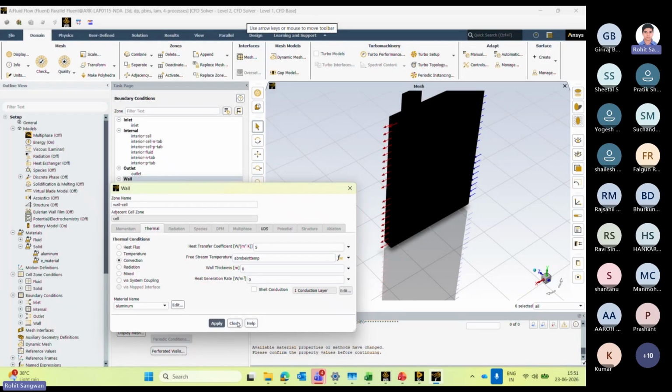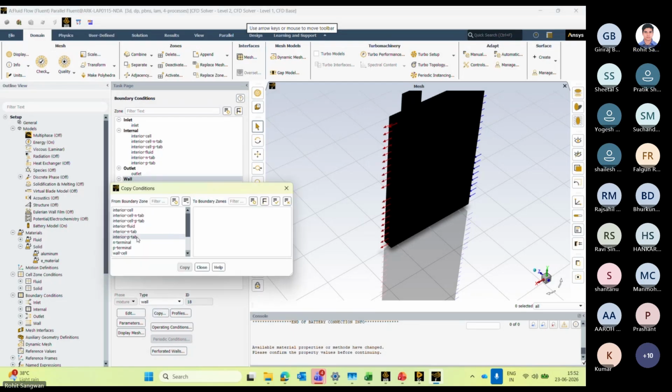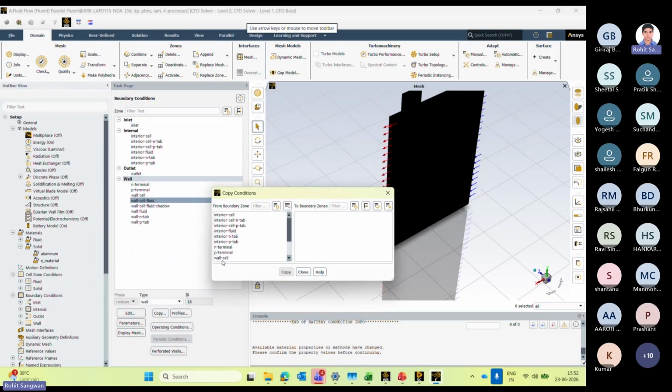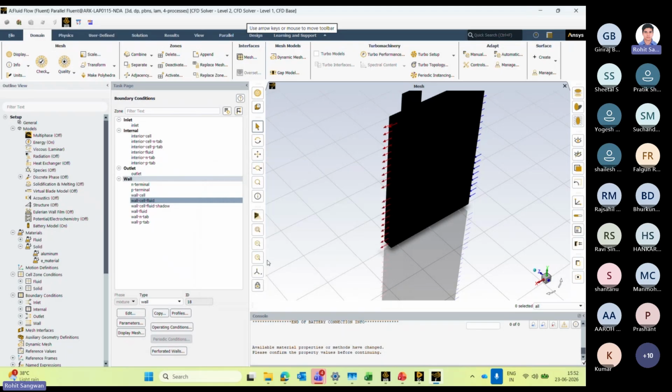Now I want to copy this condition to all my other walls. So you can go to copy, cell fluid, copy. So we'll copy from this cell wall. You can see we have copied from the cell wall. Same parameter I want to assign to these boundary zones, surface, wall of fluids and the wall of taps. Copy, copy. Now it will copy all conditions with the same expression parameter.